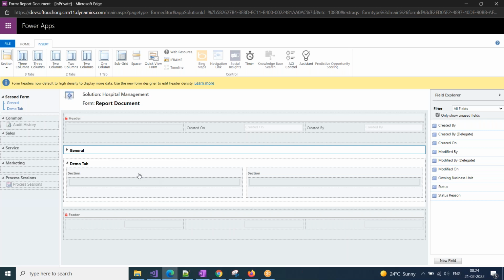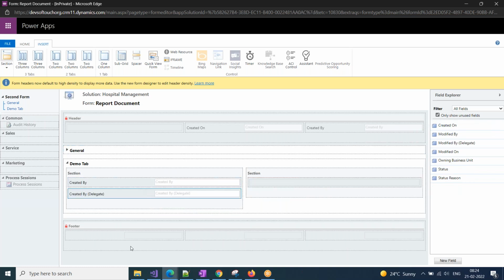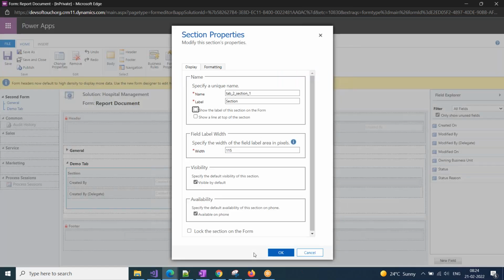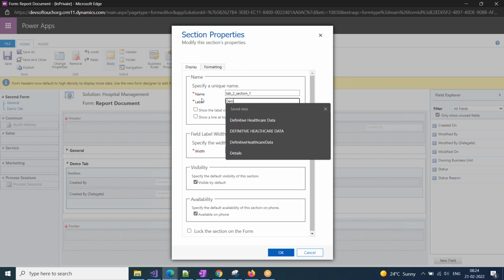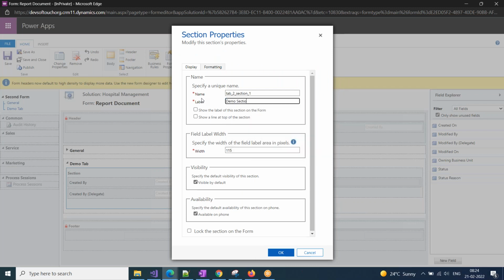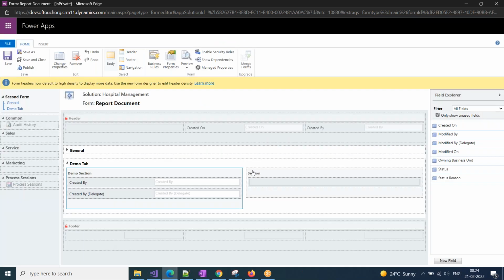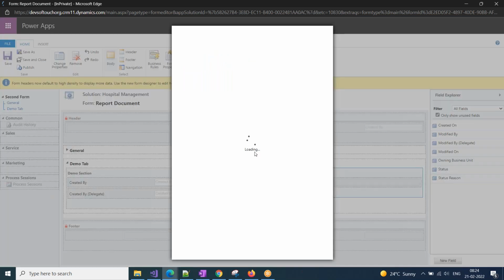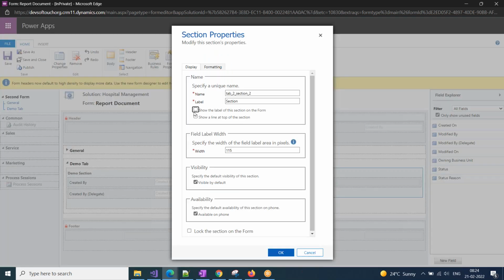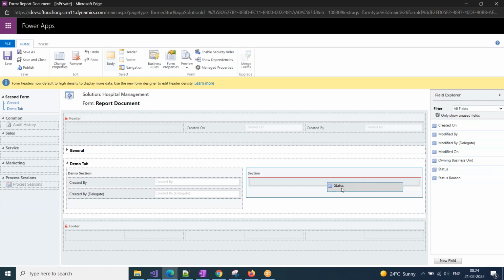That's it. Okay, now I want to add a couple of fields here as well. You see here I'm just dragging the fields into the sections, not into the tab. A tab will contain the sections. I'm going to click on the section and edit the section name, demo section. Okay, let's click on show label on this section. Now you see this other section also has show label unchecked, right? Now I'll add some fields here also.